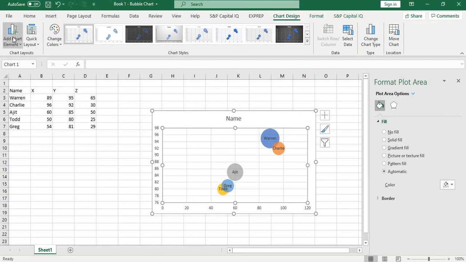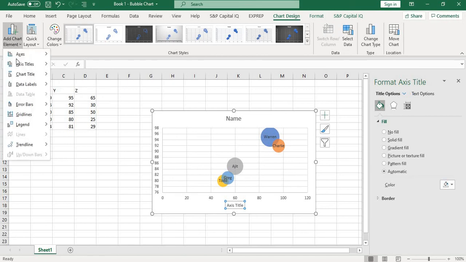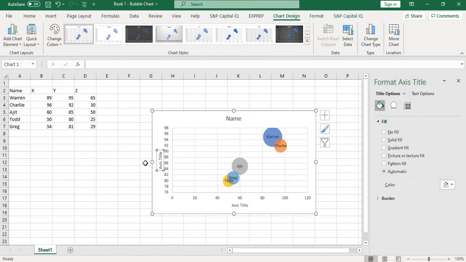Click Chart Design. Now we're going to add some axes labels. So we're going to add Add Chart Element, then Axis Titles. I'll add a horizontal axis title and a vertical one. You can edit yours as is appropriate.